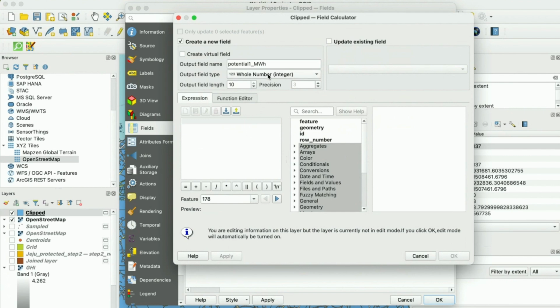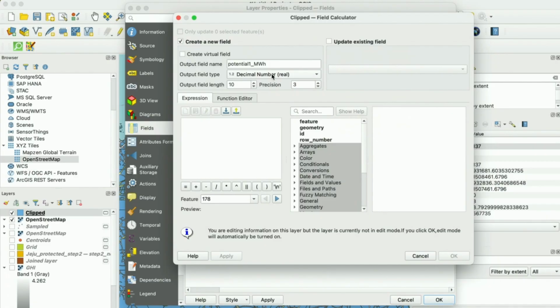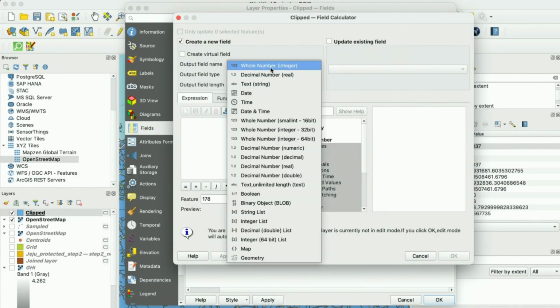And in this case, this will be a decimal number. So far, we used all integer numbers. The land area doesn't have any 0.1 or 0.2 or something like that. It's all integer. But now we will need a bit more real numbers.